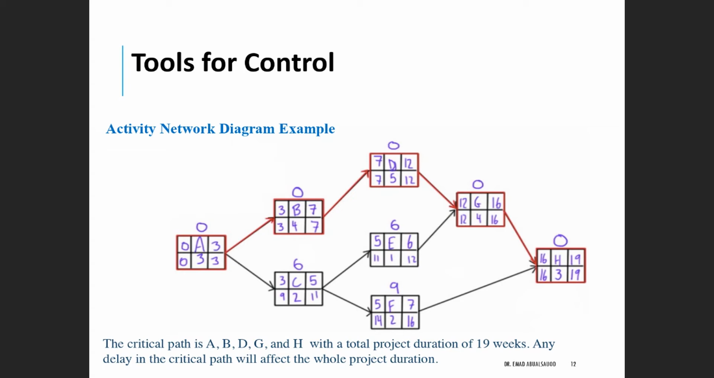So to answer the first part of the question, what is the critical path for that given activity? In the table, the critical path is A, B, D, G, and H. So those are the critical path. And the project duration for the critical path is 19 weeks. Any delay in the critical path will affect the whole project duration. Okay, this is the first part.